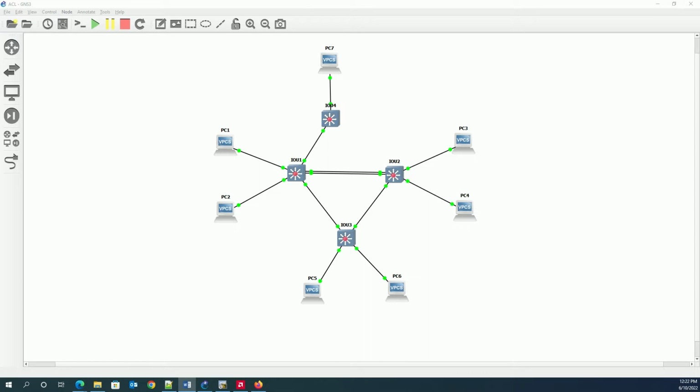Today I wanted to cover port channel. So in this video we're going to configure port channel between our two switches here, switch 1 and switch 2.